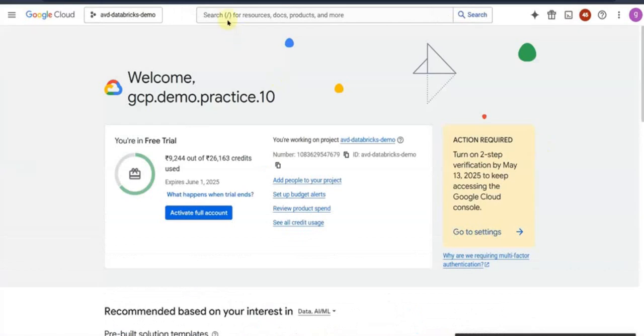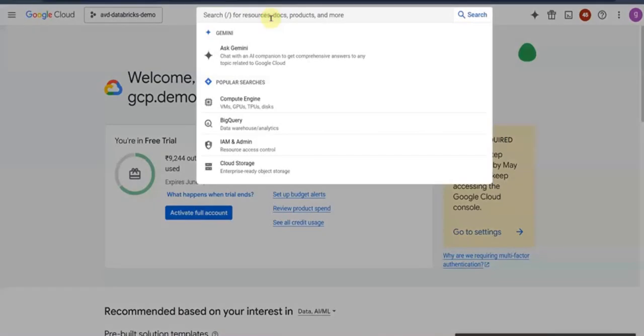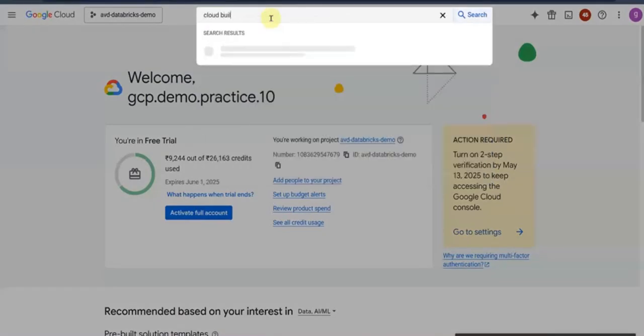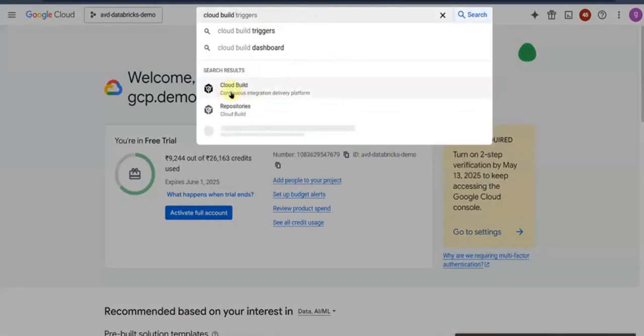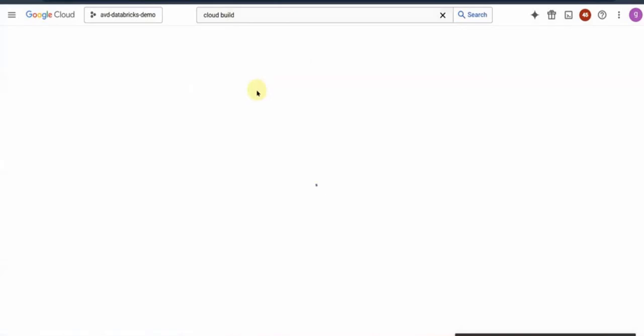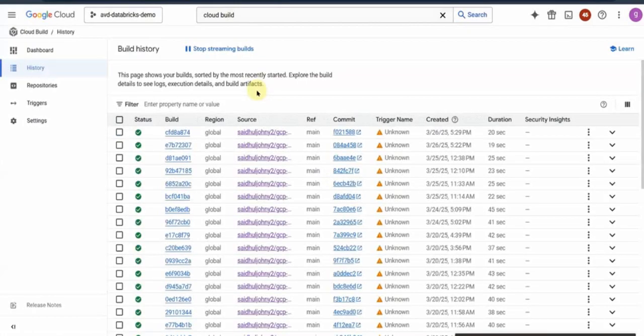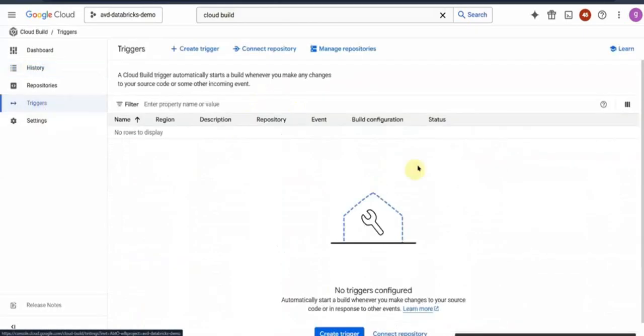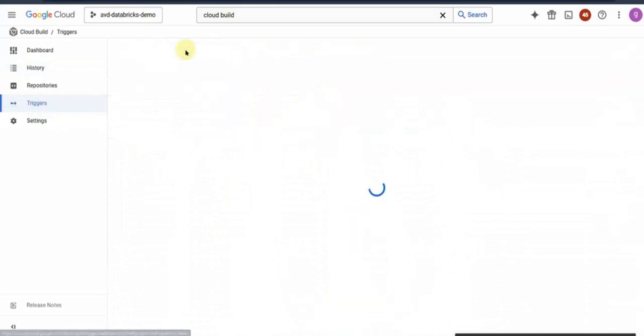Let me go to the Cloud Build trigger. You go to Cloud Build and click on it. If any changes happen, here is the history, and you will be able to see it. You go to the Cloud Build trigger here first. You do not have any trigger here, so you click on create trigger.